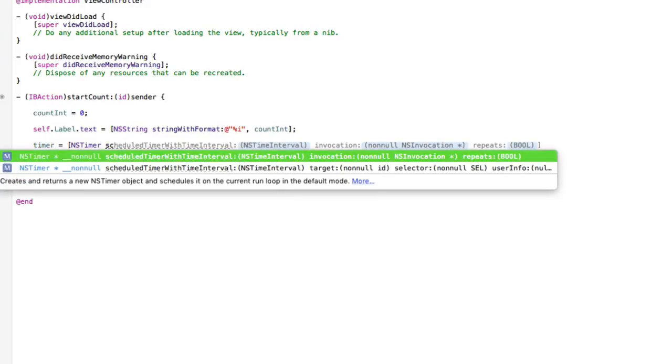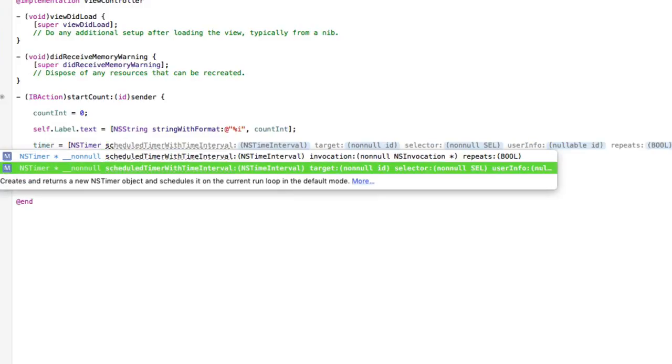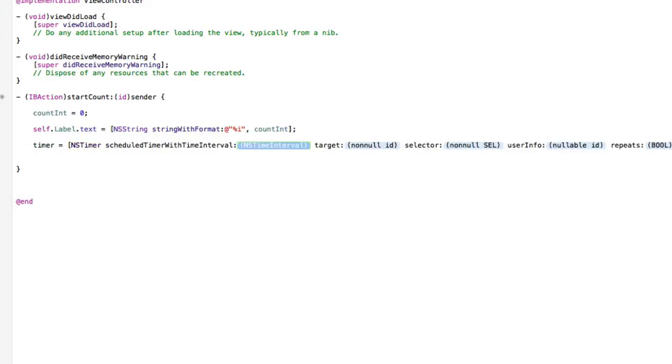So schedule time with interval. We need the one with the target, select that and user info. There we go. And in the schedule timer interval highlighted section here, we want it to repeat every 1 second as we create a counting timer. So we do 1.0, which equals 1 second. If you want half a second, you'll do 0.5.